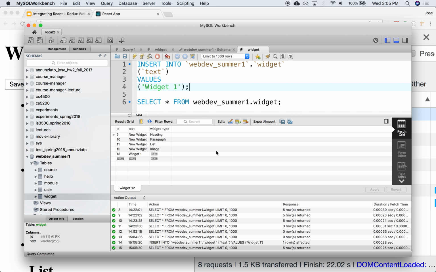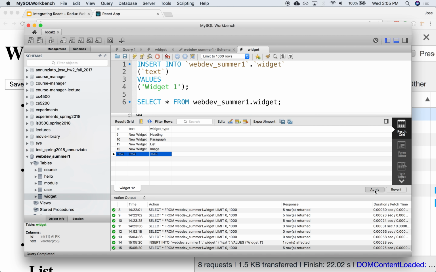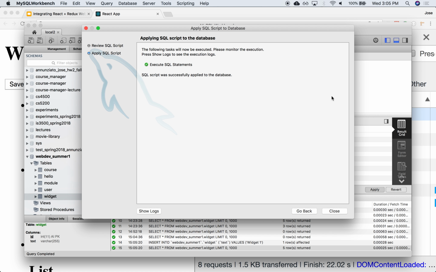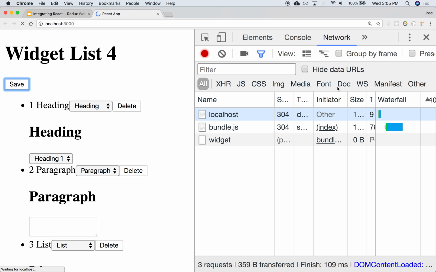I'm not sure where that widget 1 came from. We did? Oh, we inserted this one before. Okay, thank you. Right, so we don't need this, right? So let's delete this row. Apply. Close. So that we go back to the client and we refresh.